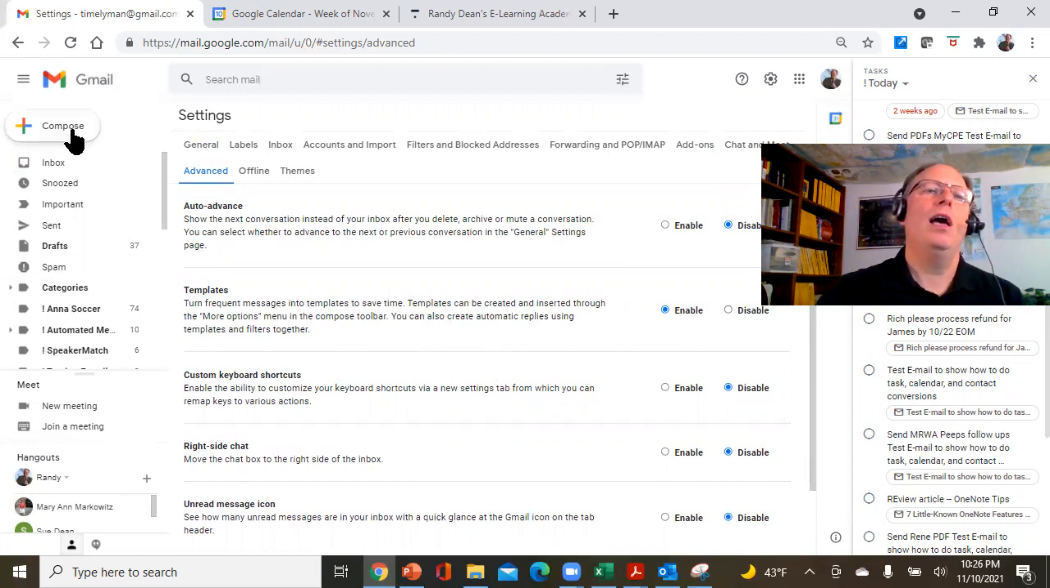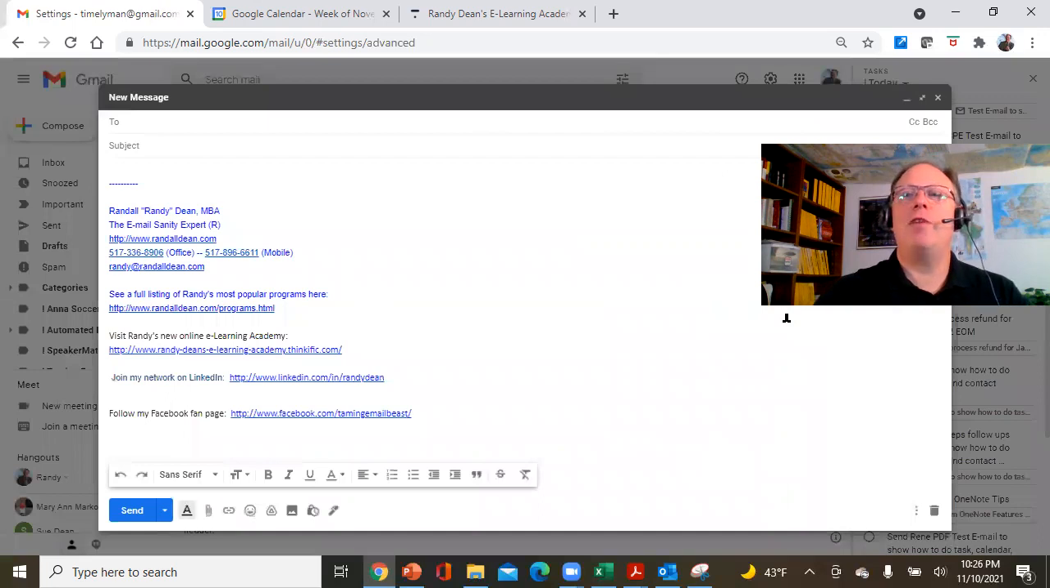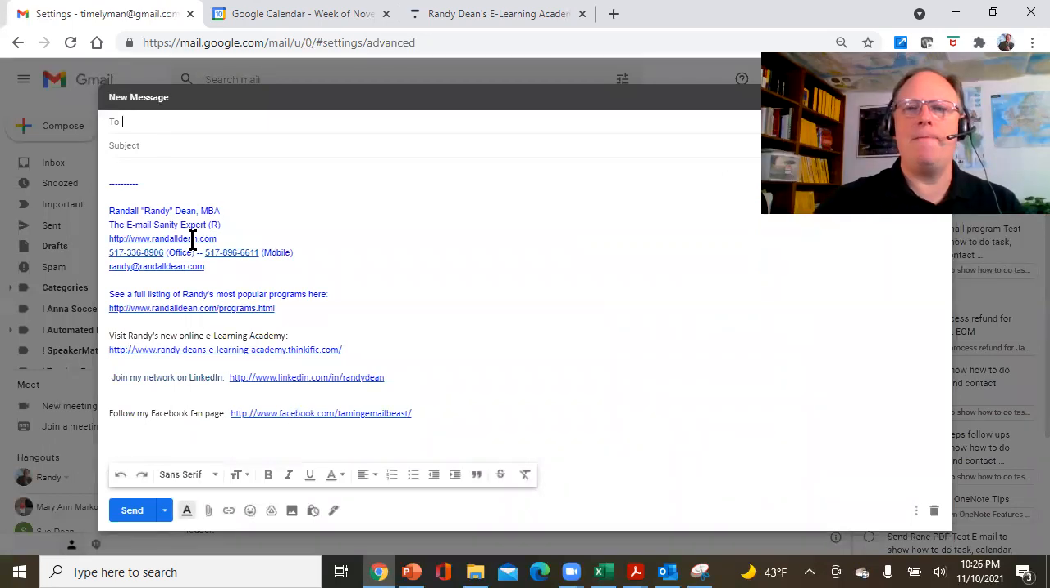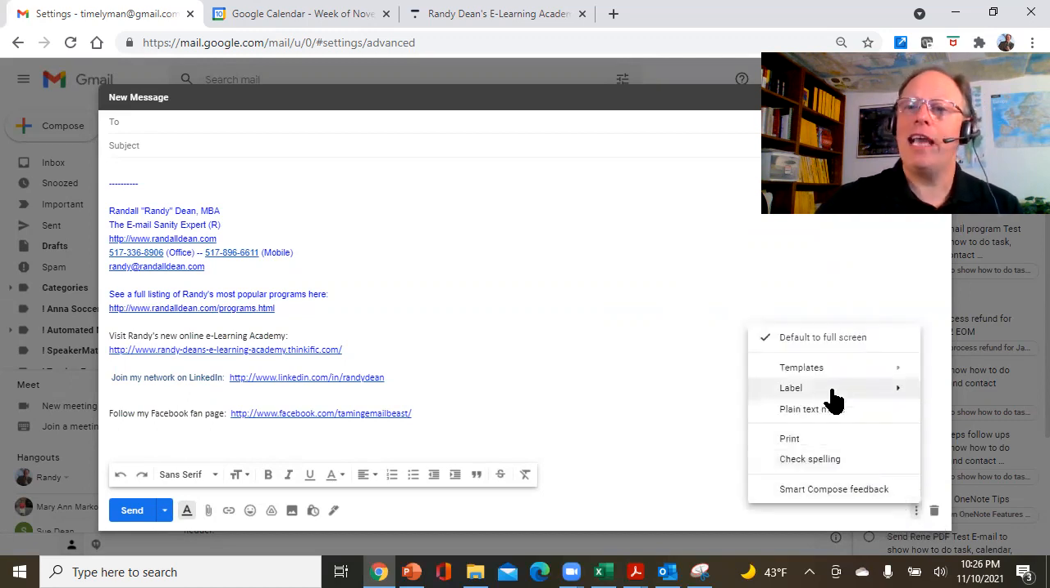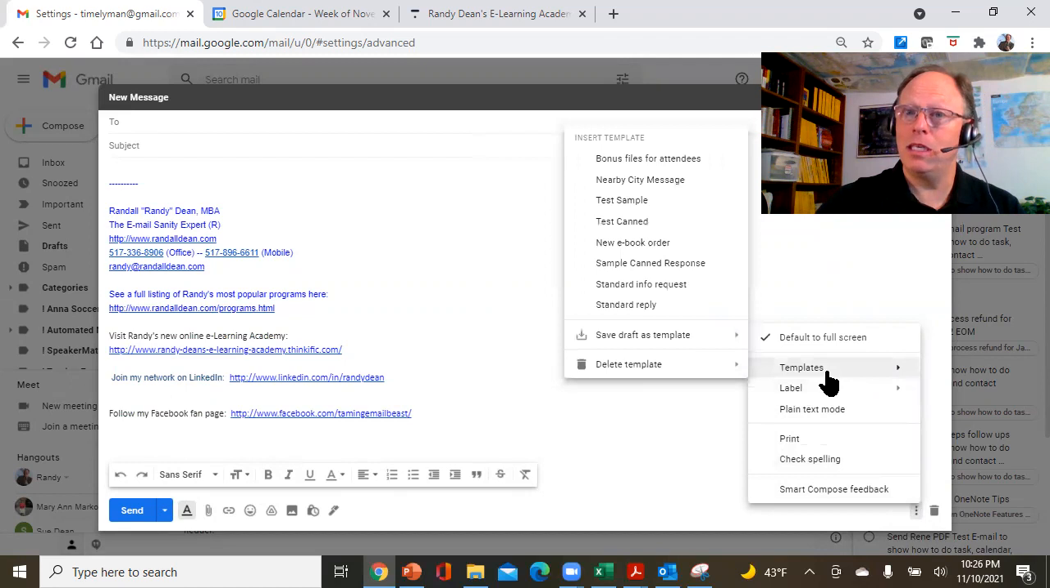This is sort of cool. I am going to go into compose. And from the compose screen, let me show you a little something. Here's my standard signature, right? But notice once again, way down here in the far right corner, wish they put the word more, because I bet you so many of you never even noticed that that was there. But if I click on this, I can now go up to my templates.